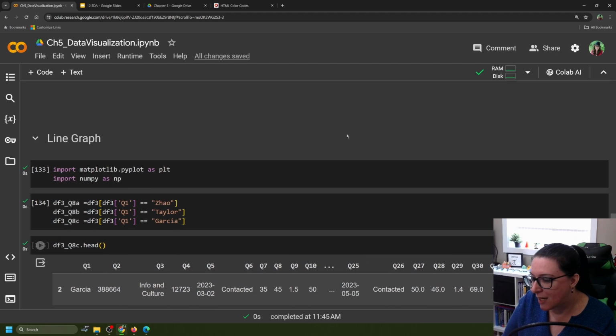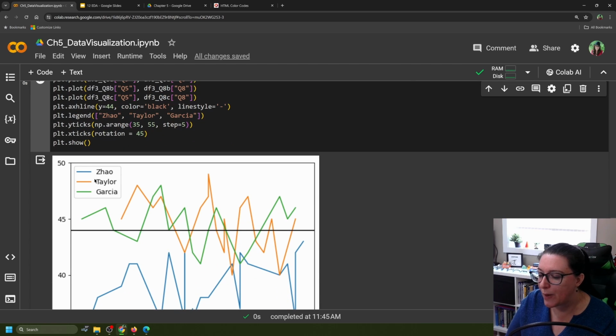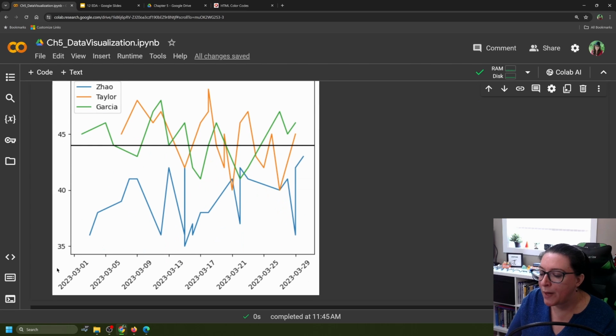All right, so we have done a line graph. And with the line graph, we saw that we had nominal data here, Zhao, Taylor, and Garcia, and then we had time.